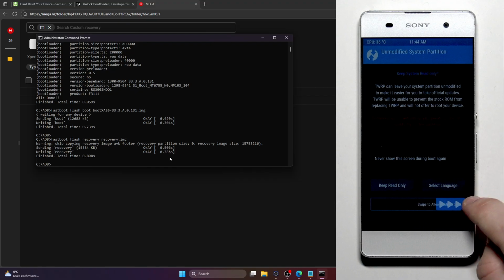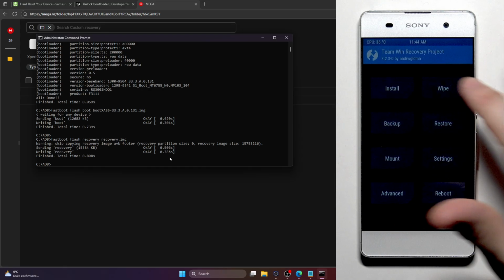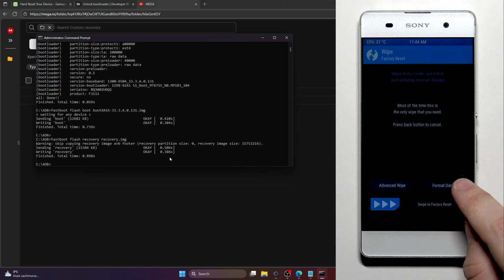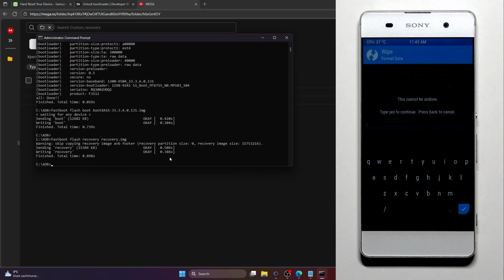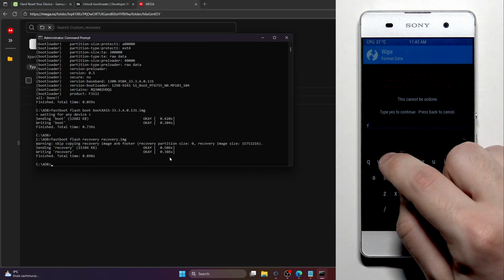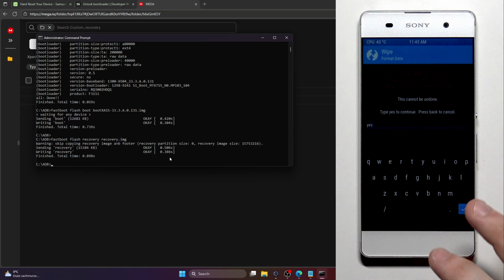Now swipe to the right side, click on wipe. Now we need to click format data. Remember that everything will be deleted. Click on format data, type the word yes, confirm. Now we need to wait. Okay, and that is all.